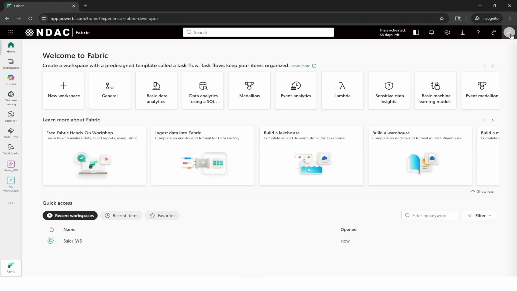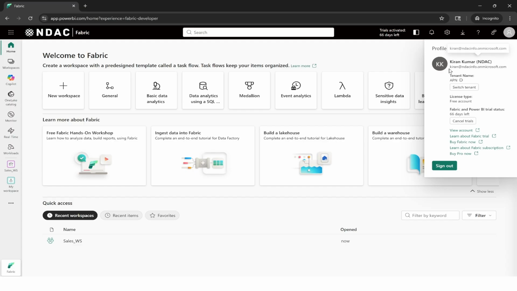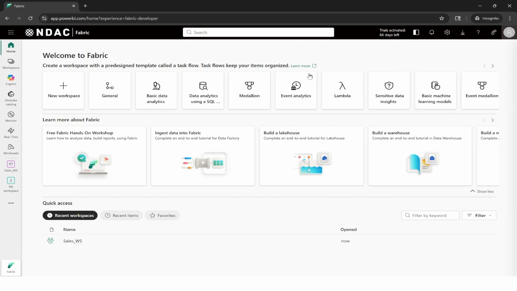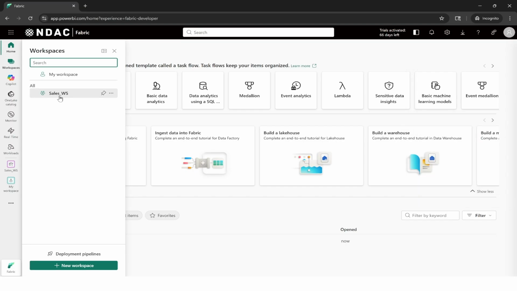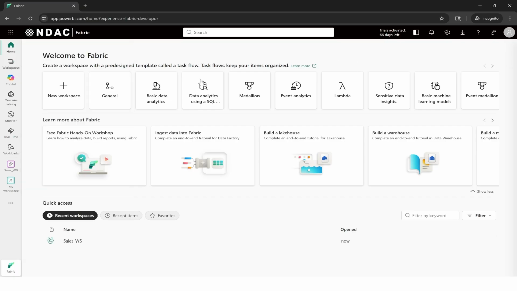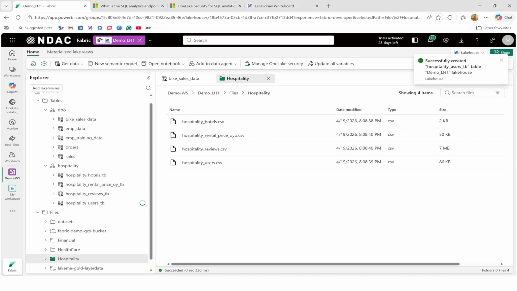Here, this is the Kiran account, kiran@ndac.com. Currently this is his workspace, the sales workspace. There are no other workspaces. Fine. Now you can see 4 tables here in the DBO public schema, and there are 2 shortcut tables.